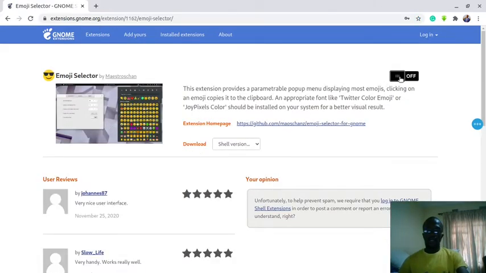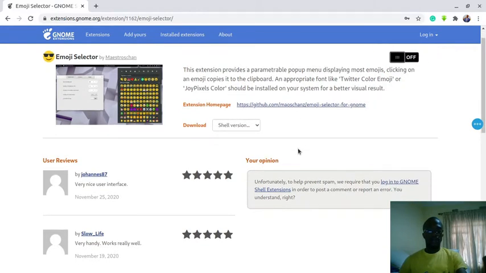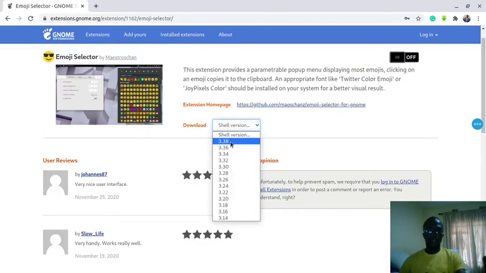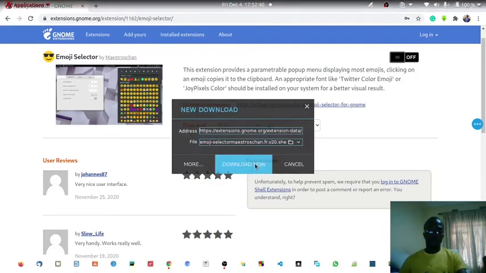So let's try. On. The window is not coming. Try to refresh. It says off. Okay. So what I'm gonna do is, in the shell version is this one, 3.38 is available. So I go for that one, which is the latest one. Extension version, I just go for the 720. Then I download this one.